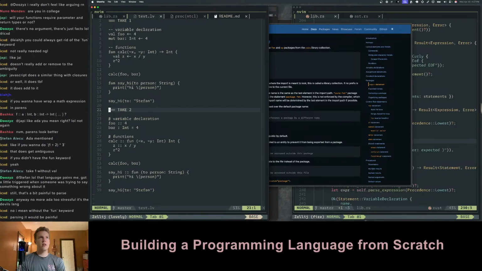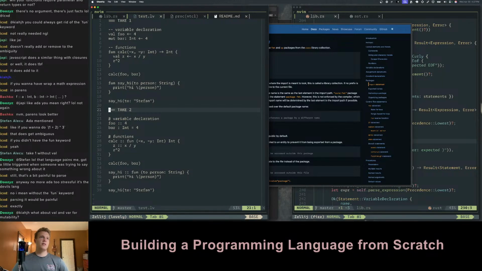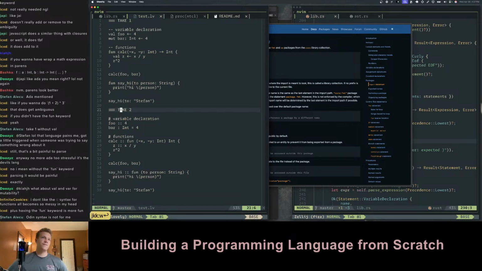But yeah, Stefan, what do you think about take two here? What about val and var for mutability? That's exactly what we're trying to get rid of, right? Now we have colon and colon equals. Yeah, fun keyword is more fun. Odin syntax is not for Stefan. You prefer the top syntax, Stefan?